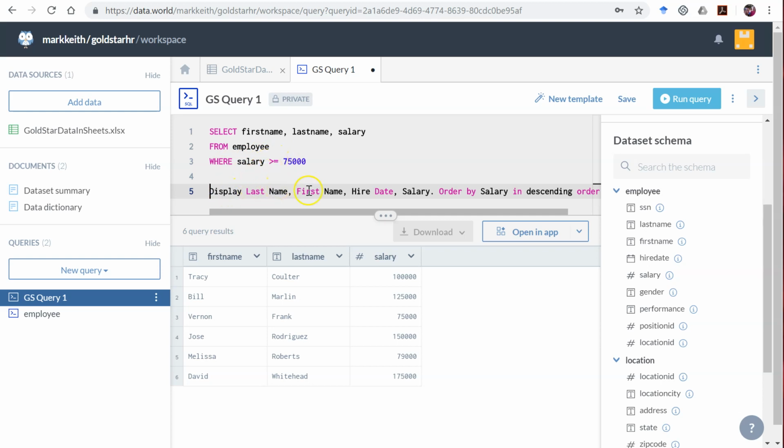Anyway, it says display last name, then first name. So let's rearrange our sort order here. Last name, first name. Then it wants hire date. Okay, hire date is right here. Hire date. And then it does want salary. Great. Okay, so you're taking care of that part.